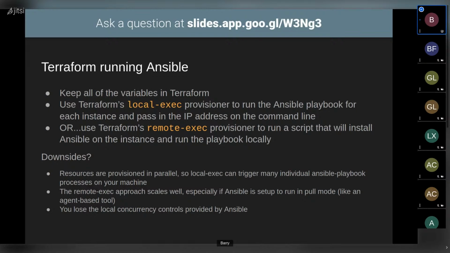So running a bunch of local execs, depending on how many machines you have, that could stress the machine that's running it. You could end up with potential lock file issues and whatnot. If you run Ansible on a fleet of machines, there are concurrency controls within Ansible to do that, and in a very controlled manner. And there's a lot of options for how you can control that. So you lose that control from Ansible if you do it that way. The remote exec approach scales well. The downside is that you have to have the entire Ansible playbook sitting right there on that machine to pull it down.